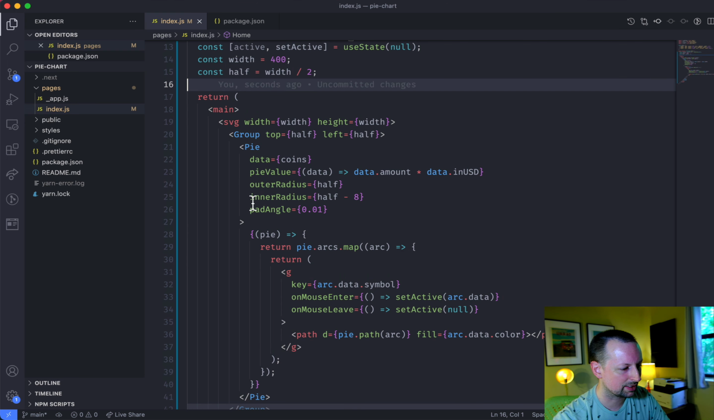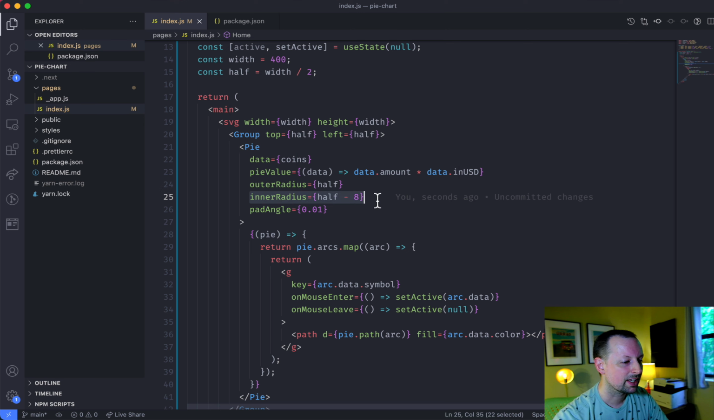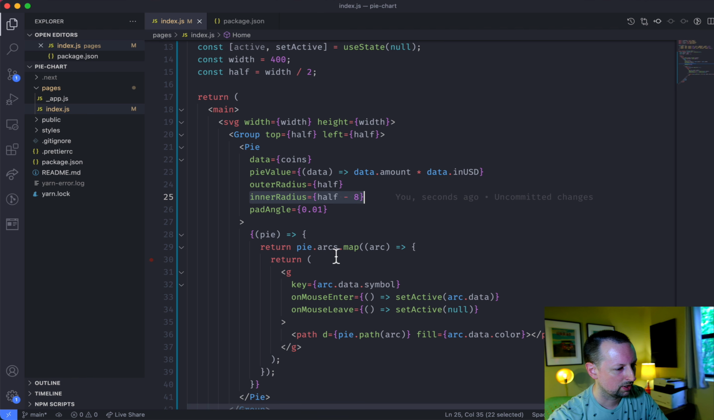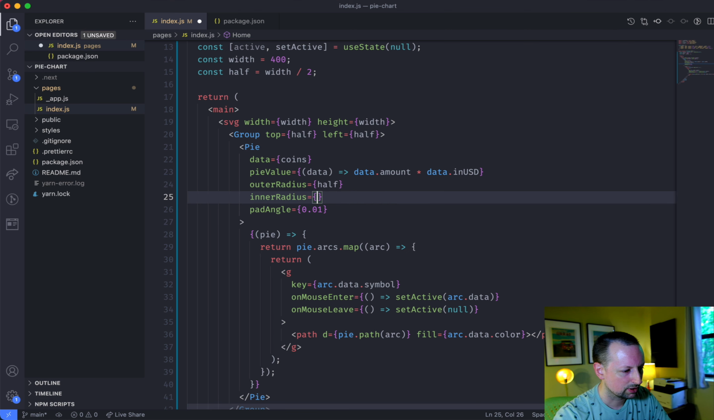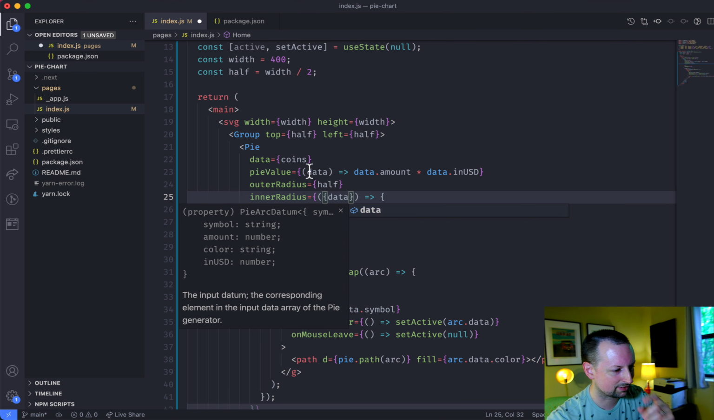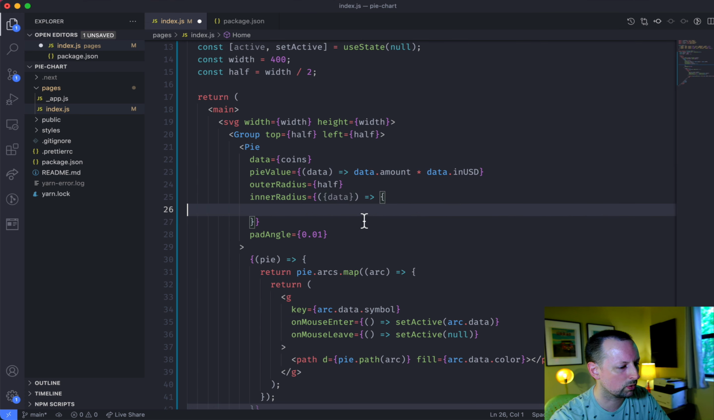And what we can do is basically play with this inner radius prop and change the value if the arc that's being rendered is the active one. We'll make it a little bit fatter. So what you can do is, instead of just passing in a hard-coded value here, you can receive the arc, and instead of putting arc here, we can actually just get access to the data of that arc. And then we are going to do a little bit of a calculation. So we're going to say return half minus, and then we're going to put a ternary in here to basically figure out what the size of our radius should be.